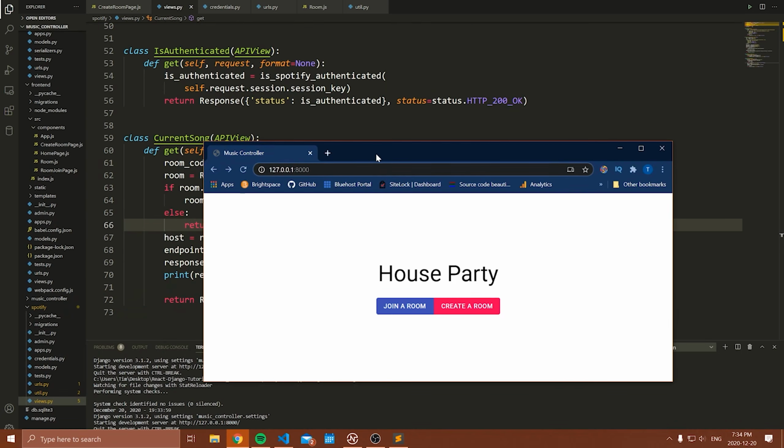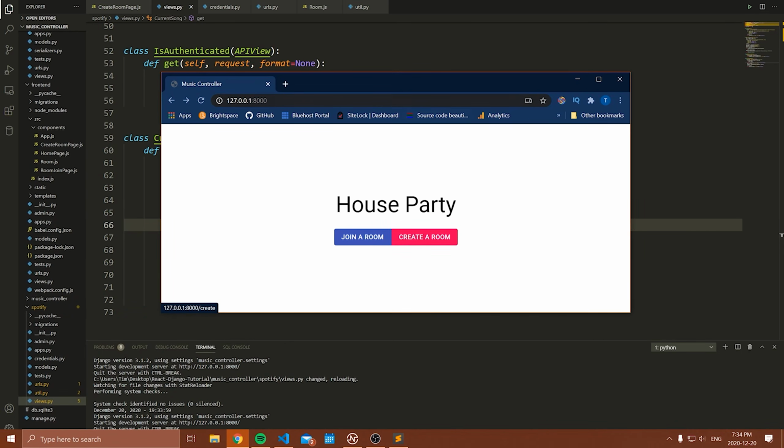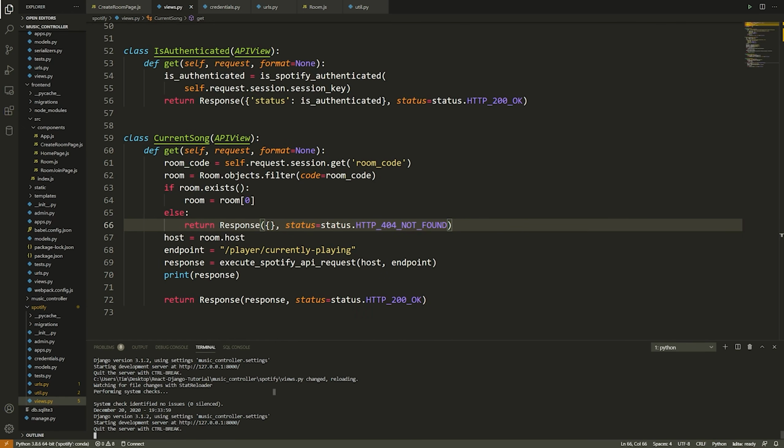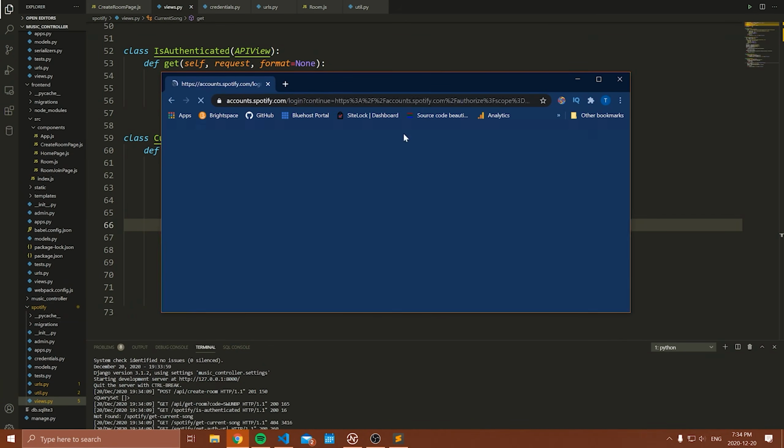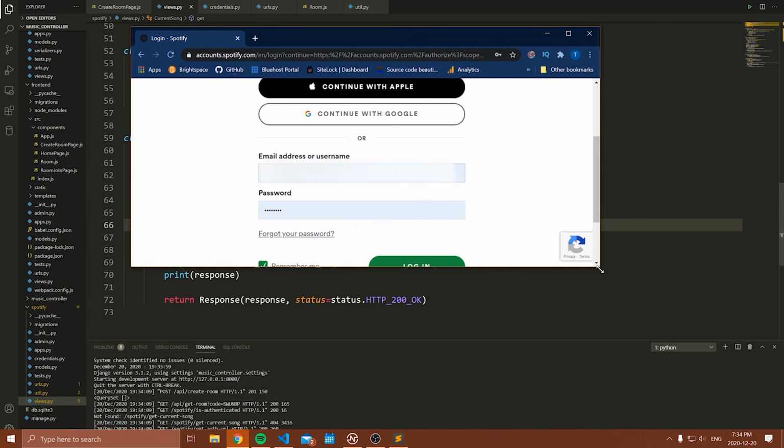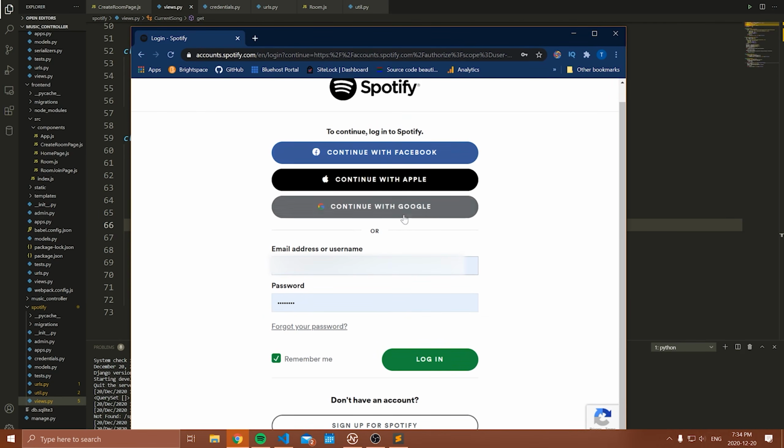But anyways, to test if this is actually working, let's create a room. And what's going on here? Come on. Create room. There we go. Okay, create a room. And you can see it brings me to Spotify. I'm going to blur out my email so you guys don't see it. And I'm just going to log in and then I'll be right back.